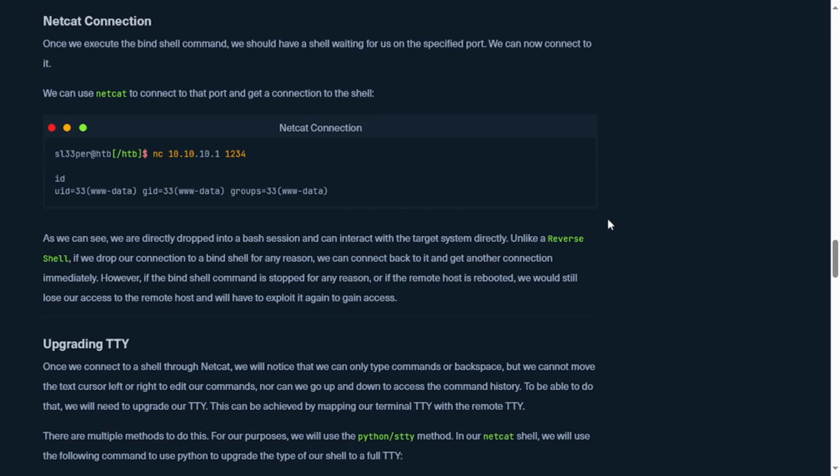Unlike a reverse shell, if we drop our connection to a bind shell for any reason, we can connect back to it and get another connection immediately. However, if the bind shell command is stopped for any reason, or if the remote host is rebooted, we would still lose our access to the remote host, and we'll have to exploit it again to gain access.